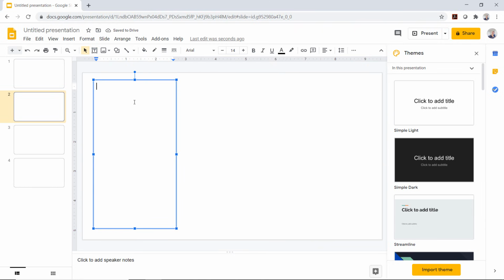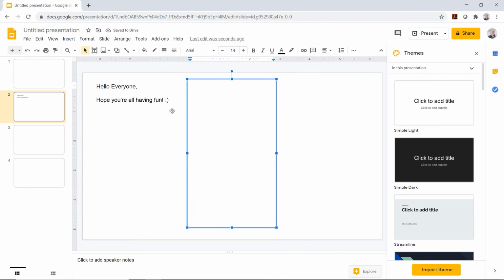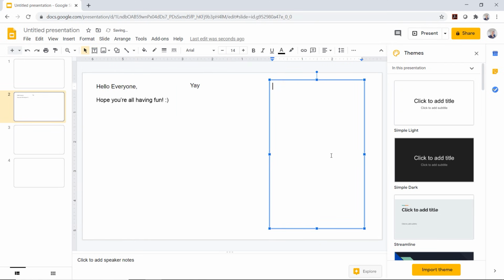Now it's giving me that little icon and saying, hey, we're ready for you to start typing. And I could type something like, hello, everyone. Hope you're all having fun. I'll add a little smiley face. And I can create as many text boxes as I want, just by clicking once again on text box, drawing it out, and then I can type something else, and then I can create one more and draw it out. All right, so now we have our 3 text boxes.